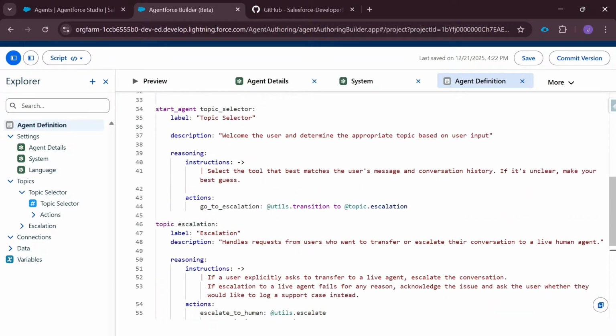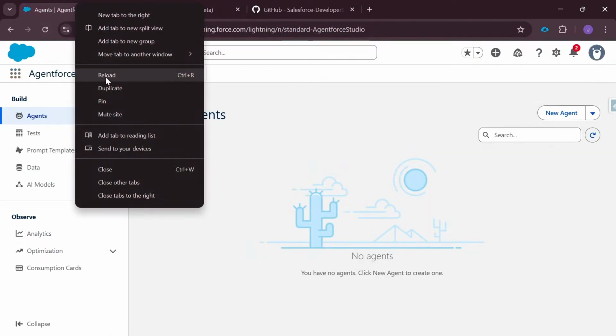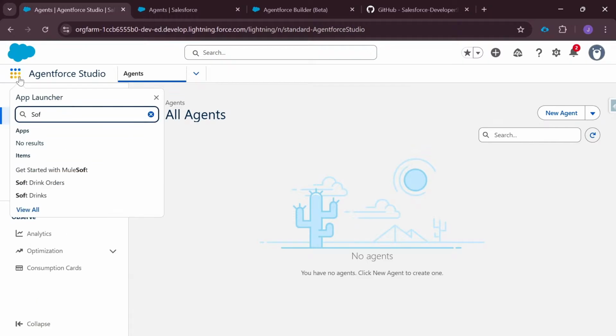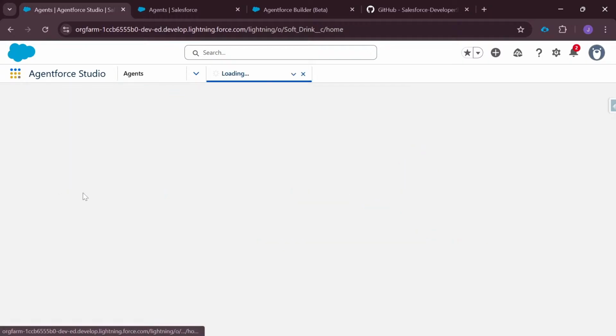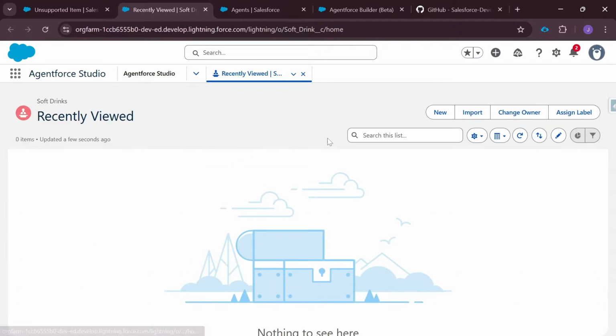I mean, it's not doing anything. So now our next task is to actually add a topic. But first of all, let me give a quick recap of what exactly we are building right now. So let me duplicate it here. What we want is, we have this soft drink object, right? And I think I don't have any record as such. So let me create a record.